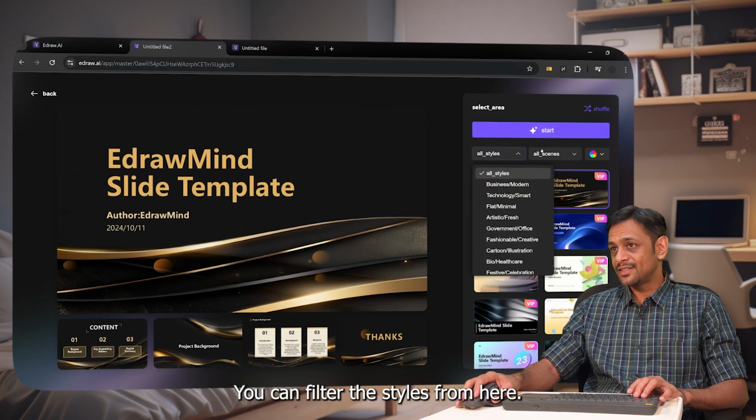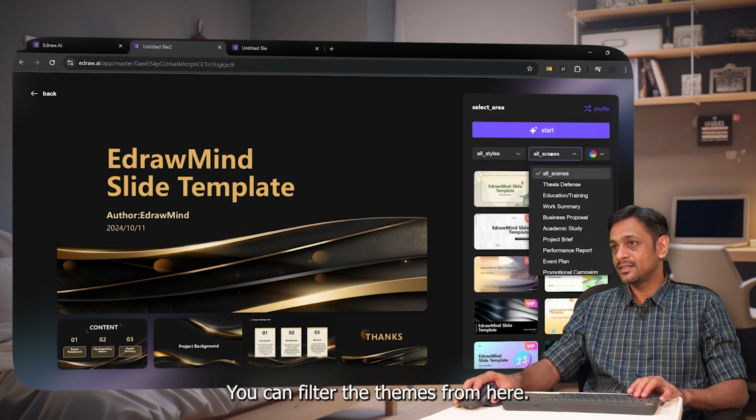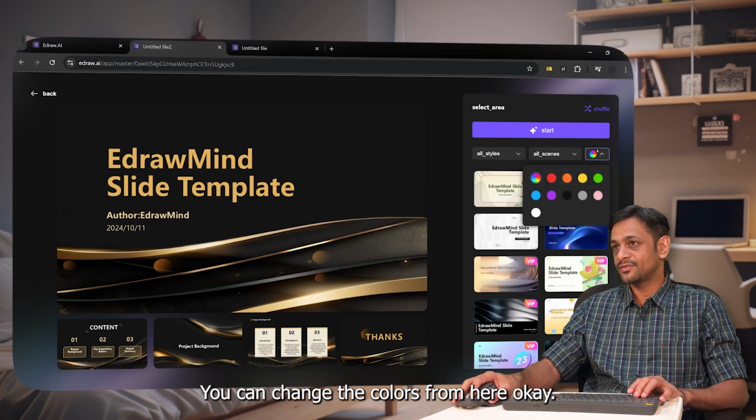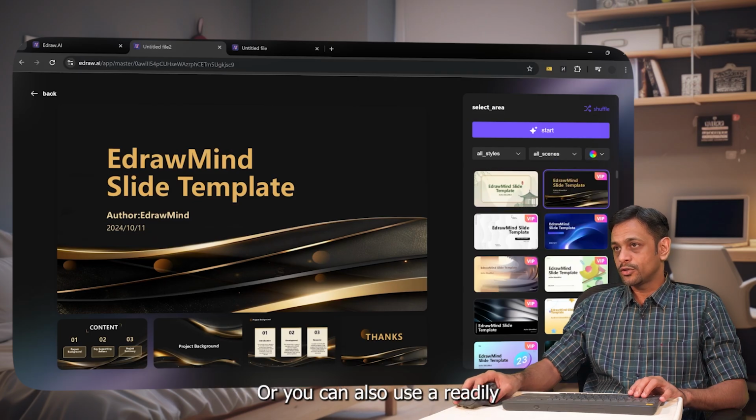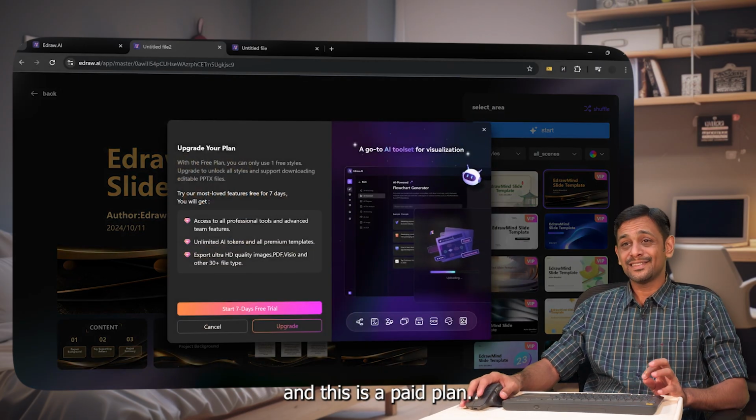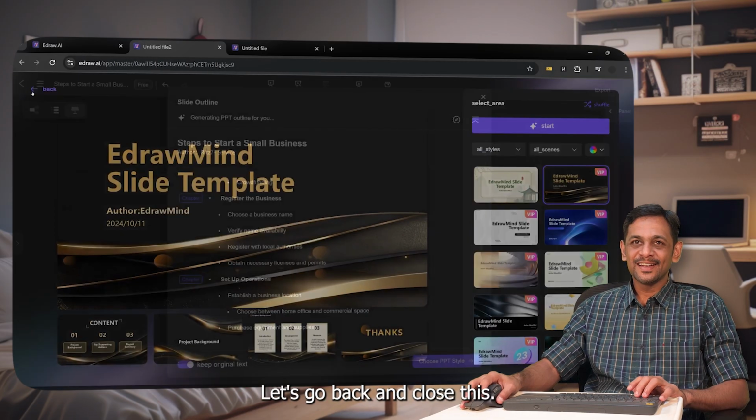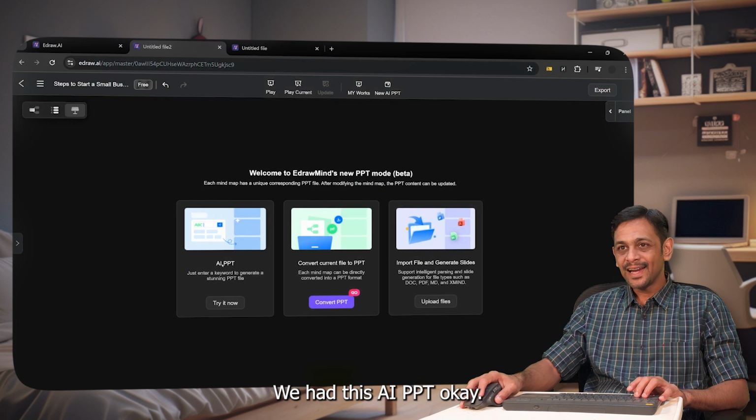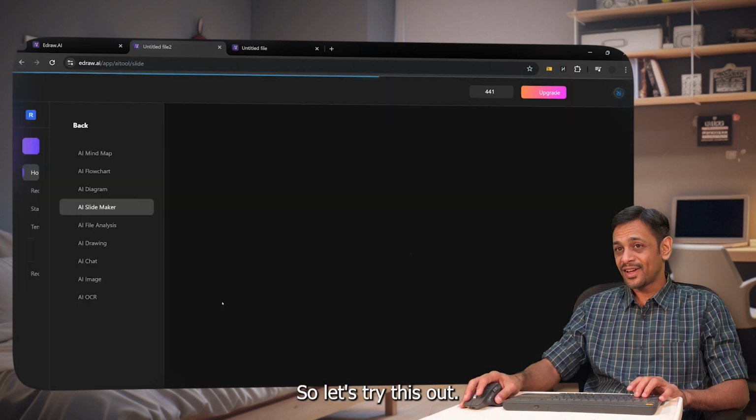You can filter the styles from here, you can filter the scenes from here, you can change the colors from here, okay, or you can also use readily available templates from here. I'll go with start, and this is a paid plan. Let's go back. I'll close this. We had this AI PPT, okay, which is free. So let's try this out.